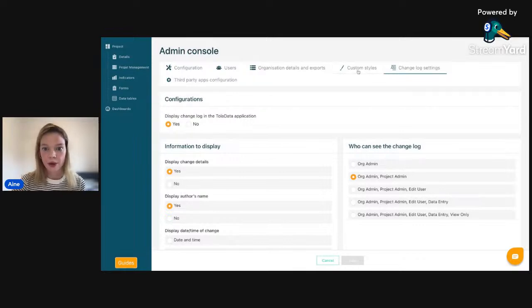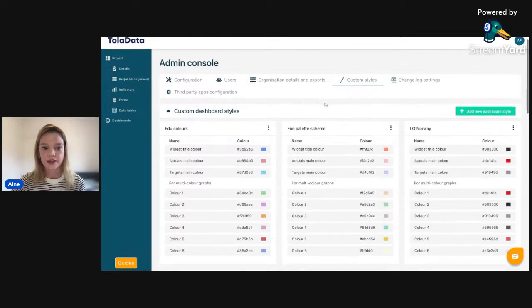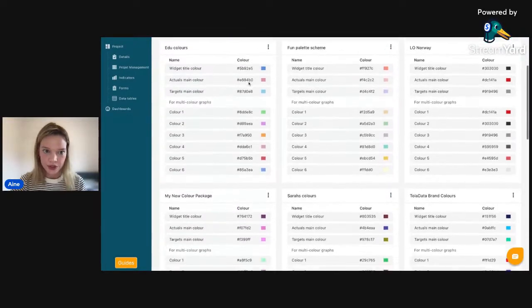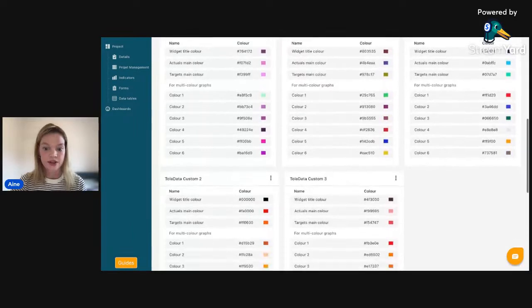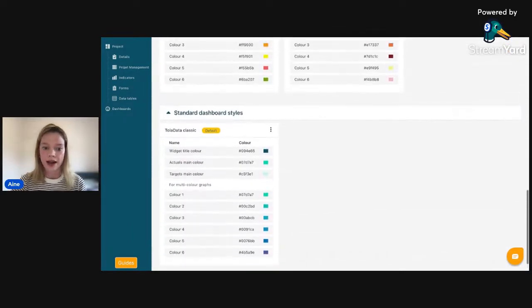Finally, I just want to pop into the custom styles here in the admin console, which is the final tab. This third-party apps configuration is just available to our team at the moment. We are working on developing that. But in the custom styles, you can see here we have different branding. So this is available to everybody who has a license, and the org admin can set it.